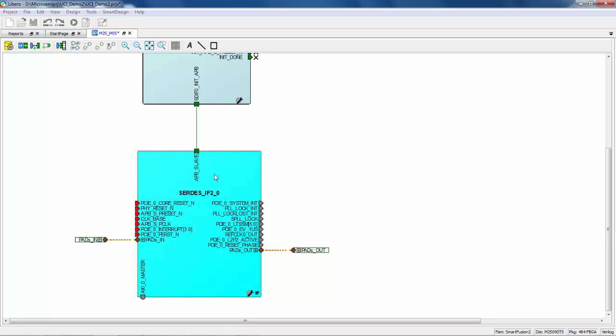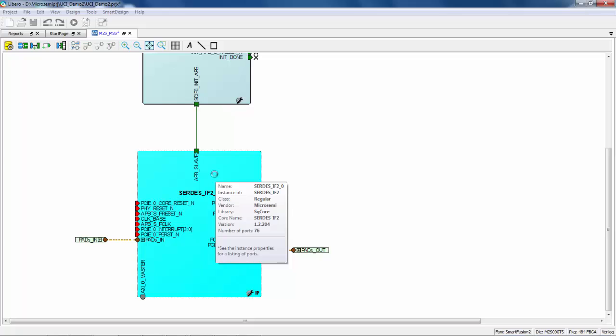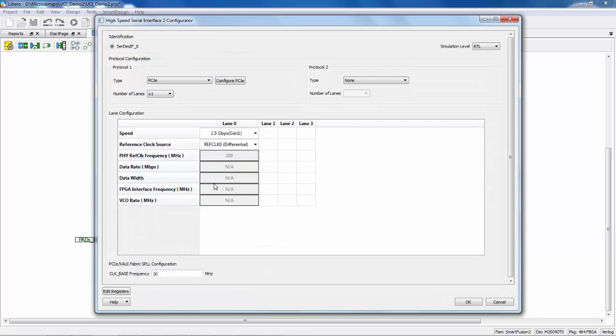And I can open this. This is only for the SerDes. What I would do is open this, and this allows me to configure the different protocols that I want to use for the serial blocks. So when this opens, we'll see that there's a place where I can choose the different protocols for the different lanes that I want to use.